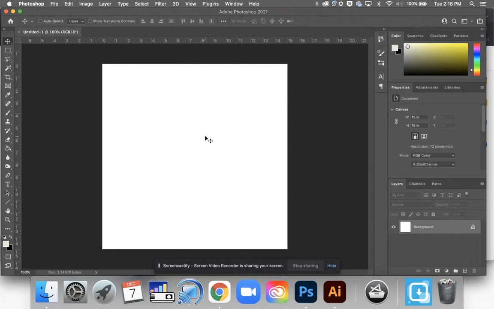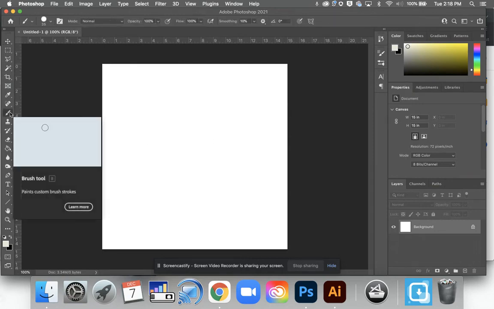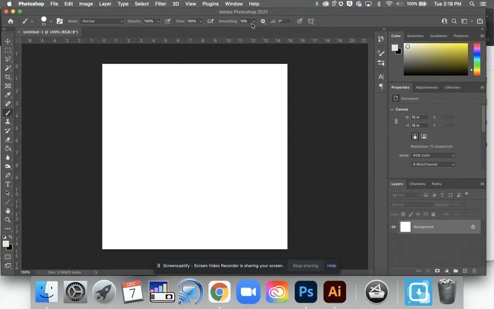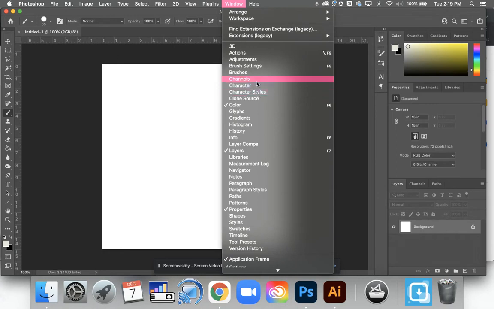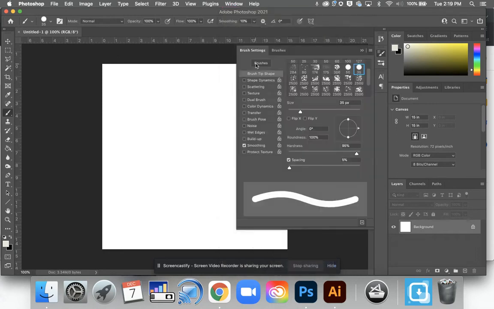Once you have gotten into Photoshop, you are going to first click on your brush tool or shortcut B for brush over here on the left-hand side. And the next thing you're going to open up is your brush settings. So you can find it by clicking this little icon over here in your sidebar, or you can go to Window, Brush Settings, and that will also open it up. As you can see, you have some default brushes in here of different hardness and textures.